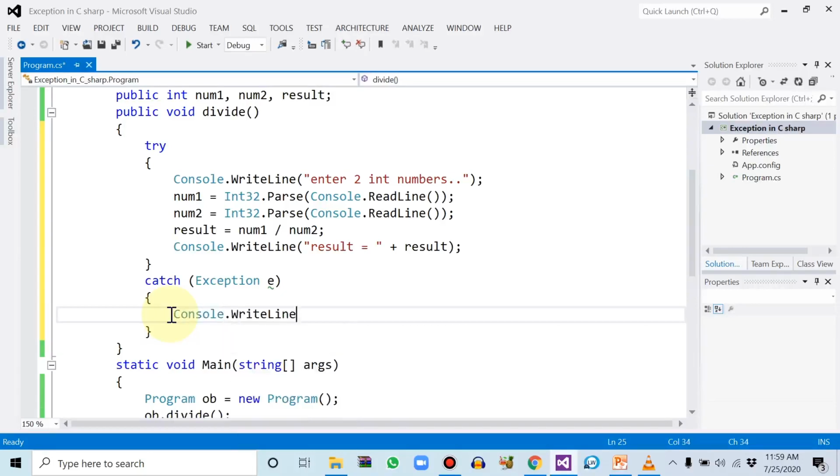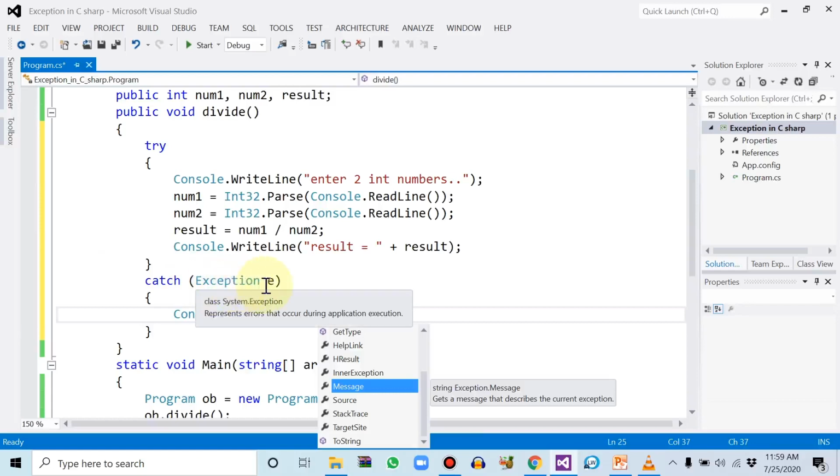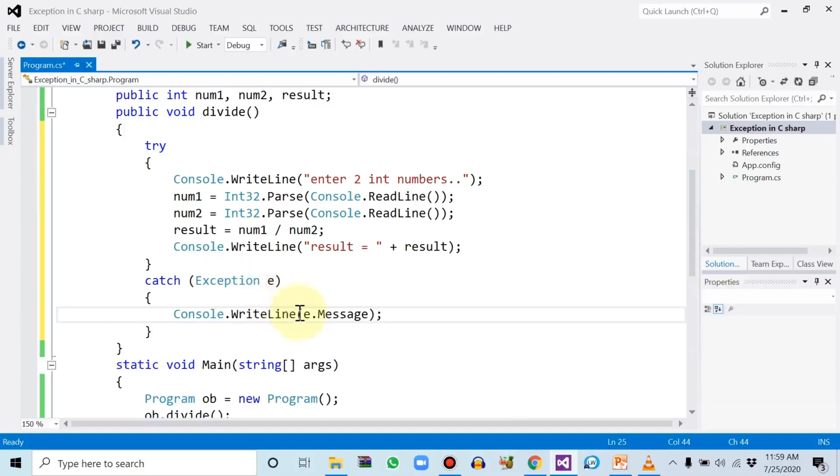So let me print Console.WriteLine. Let me print that message, e dot. As I already told you, exception is a class, and e is the object of this class. So within this object we have messages, you can say the built-in messages and the compiler messages about that error. So e dot Message is used.